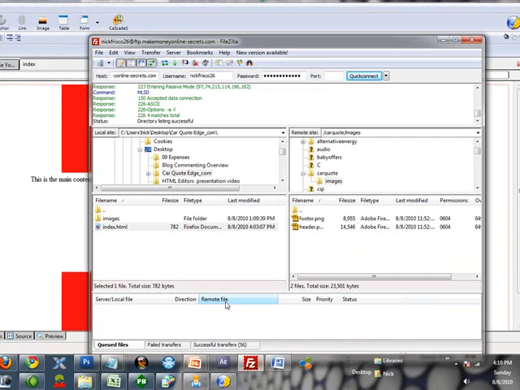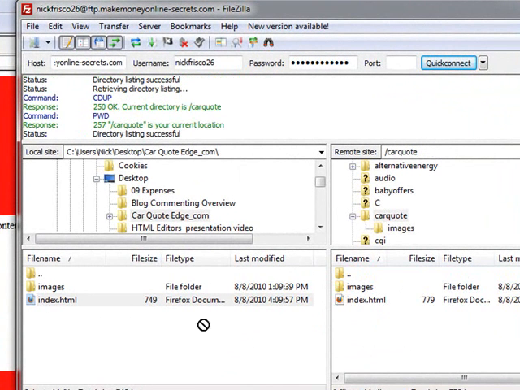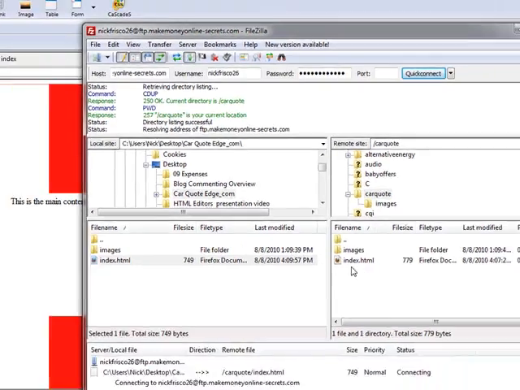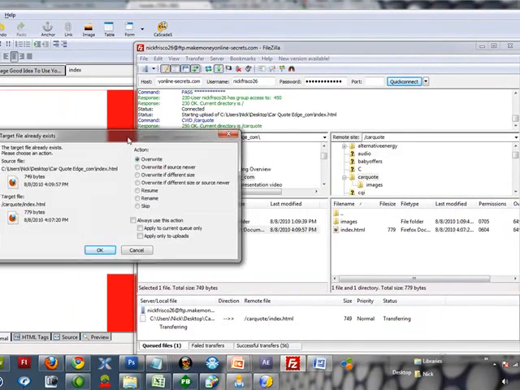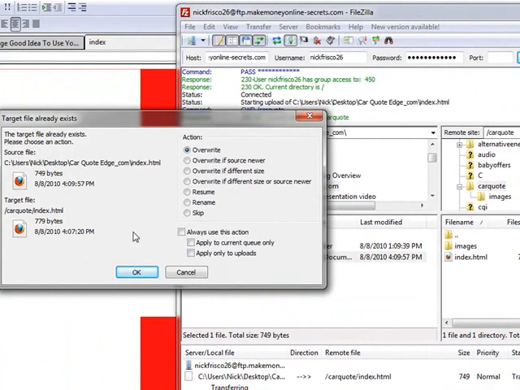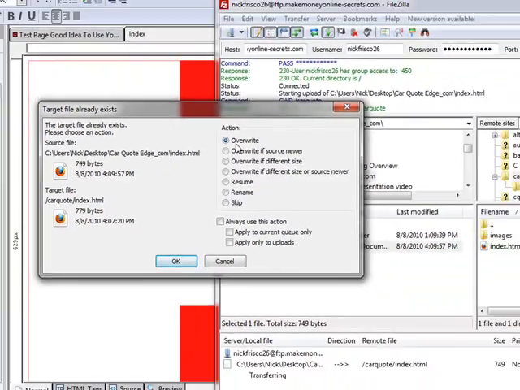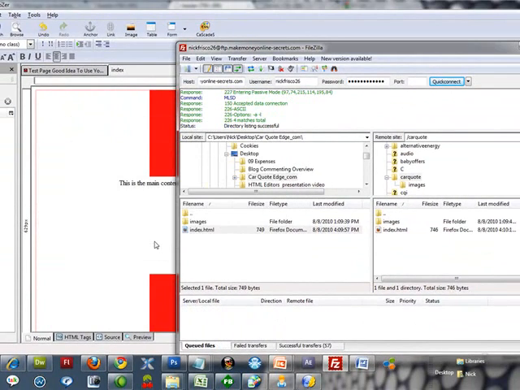I'm going to go right back over here to FileZilla. I'm going to refresh it, and I'm going to drag this index file. Well, can't drag it in there. I'm going to back out here to the directory, drag it into here. Notice how the index.html is already in there, and because this is already in there, we dragged it back in there, this box prompts us. It says target file already exists. Please choose an action. We want to overwrite it, okay? Because we just updated that index file.